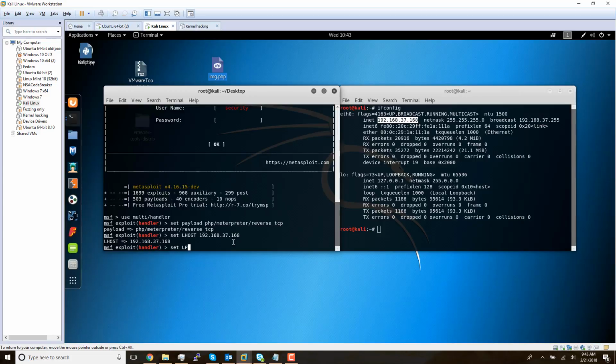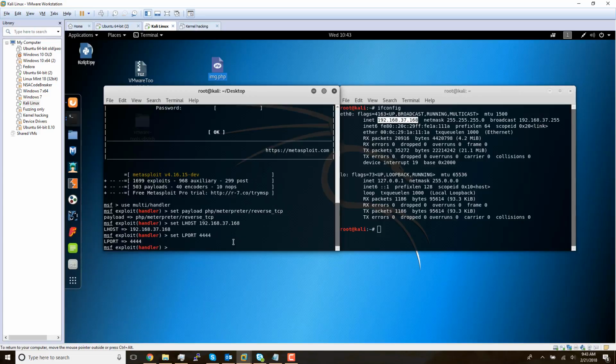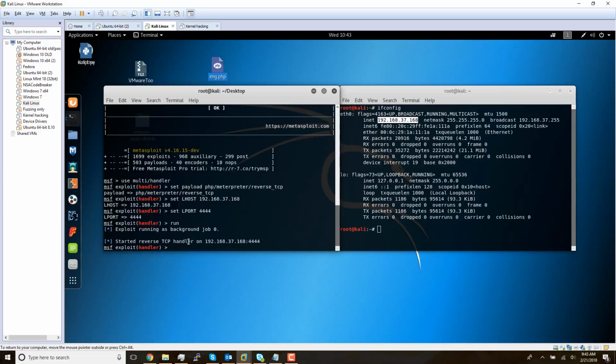And then finally the LPORT, we're going to set to the same thing, 4444. And then we run. So we see here that we have started a reverse TCP handler on 192.168.x.x, our local machine. So now we've got the listener set up.